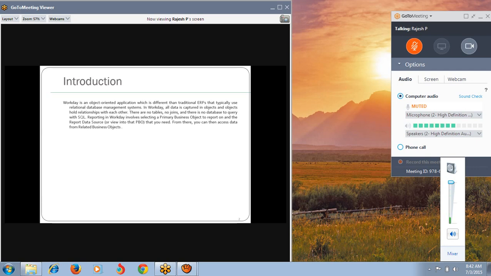Here, if you observe in traditional ERPs, they will maintain tables and then they will make the relationship with the table. But here it is not a table, it's an object. Workday will not reveal to us how exactly their database architecture is and how exactly they maintain the data. But the only thing that is visible to us is these objects. They deliver us some objects and the relationship between the objects, and we will use those objects and their relationship to fetch the information.